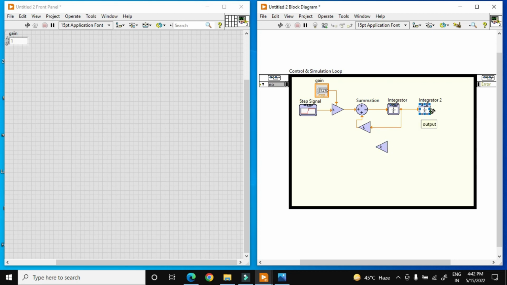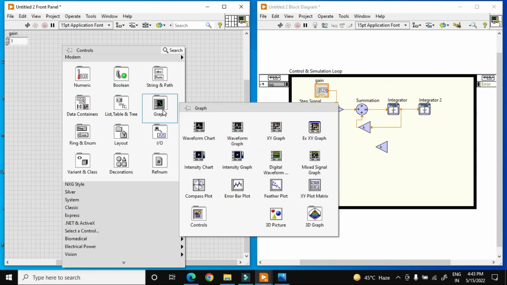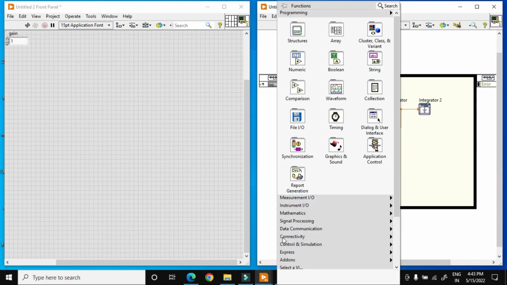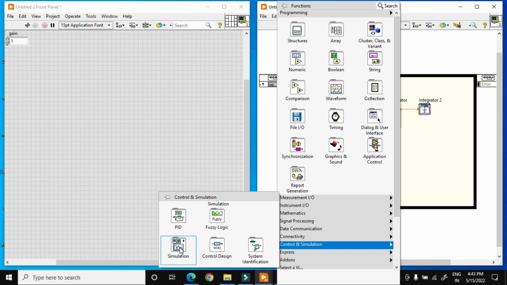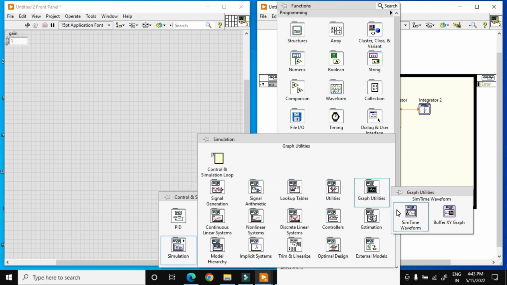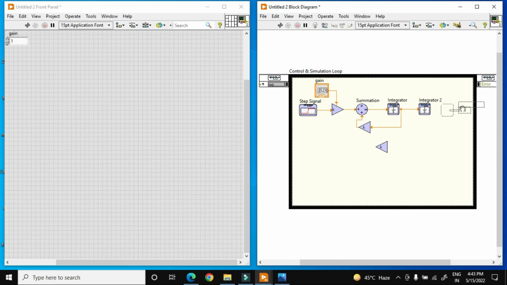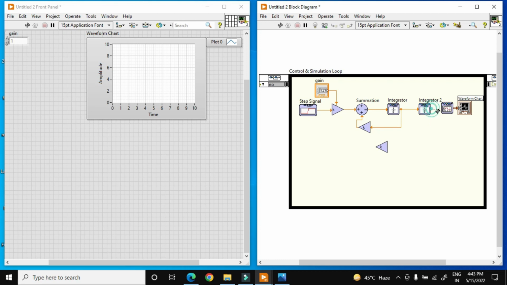Again, over here you have to drag and drop the function in the control and simulation, in the graph and utilities. Over here this is the sine wave graph. Connect this, and this function comes from here to over here. Okay, so this is how we can create an equation.